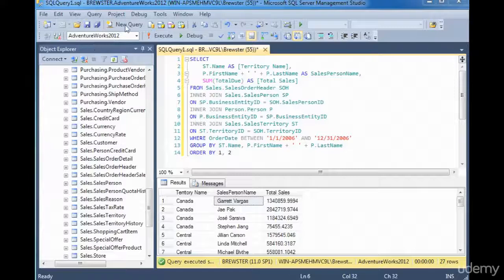The last clause that we have in SQL is something called the having clause. The having clause is very similar to the where clause, except where the where clause filters out rows of data based on column values, the having clause filters out groups based on aggregate functions. And we'll see that in just a few minutes.